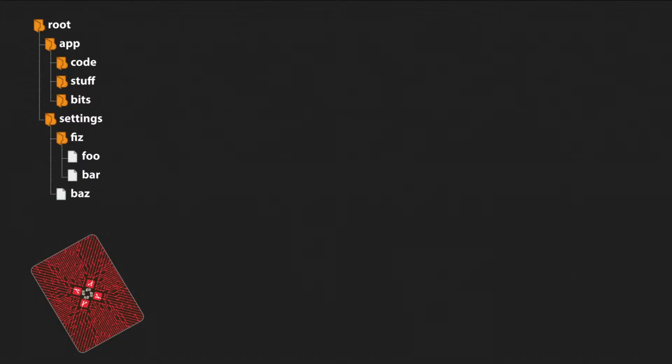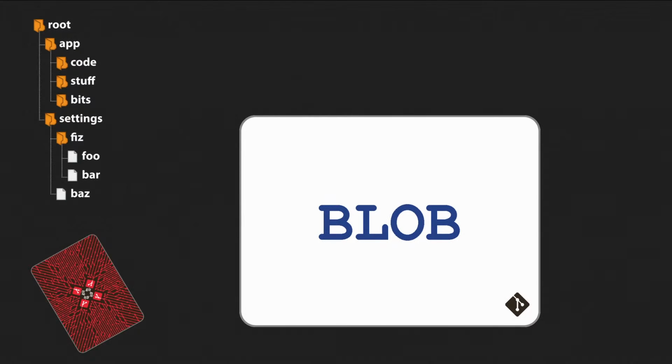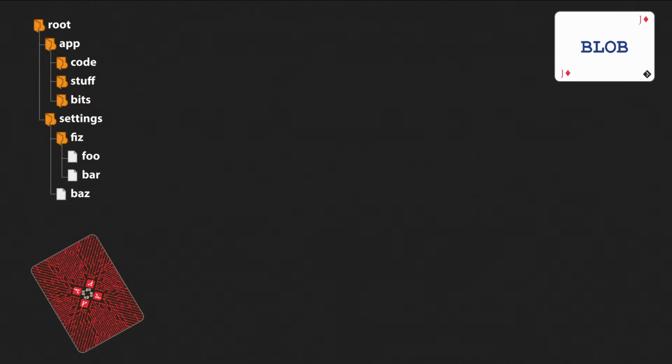Git doesn't really care about the contents of your files. All files are just considered a data blob. When we add it to the index, the file's contents are hashed, and it's stored in the database under that value. Git represents the hash as a 40-character string. Here we're going to use card values, so the foo file hashes to the jack of diamonds. We'll put it over here for the moment and move on.